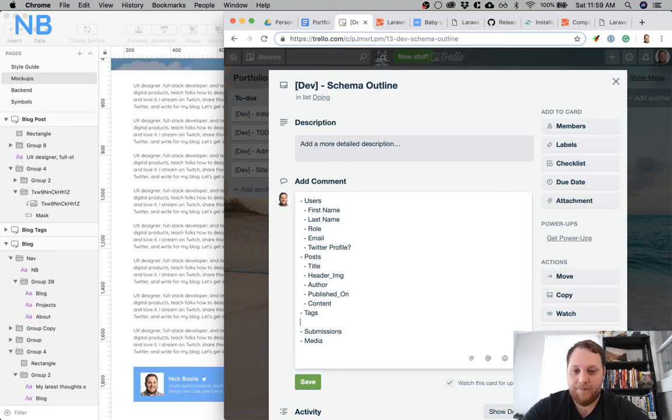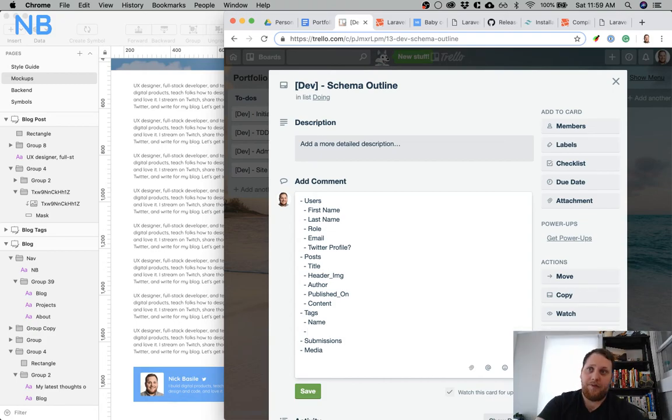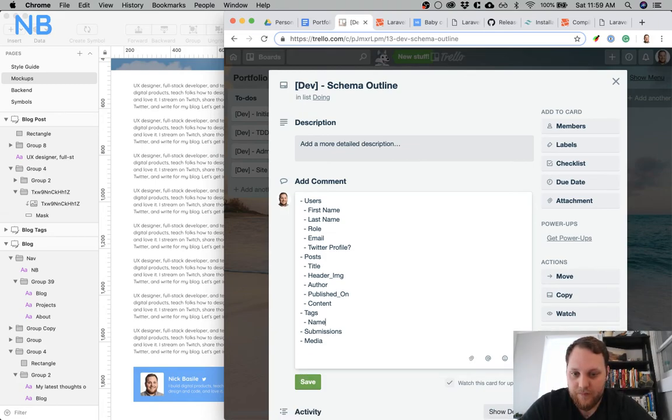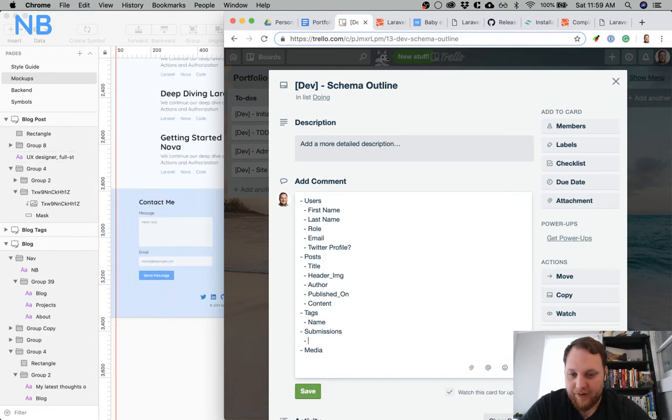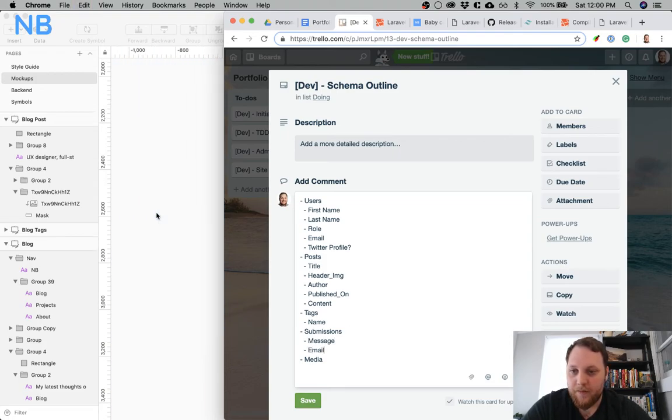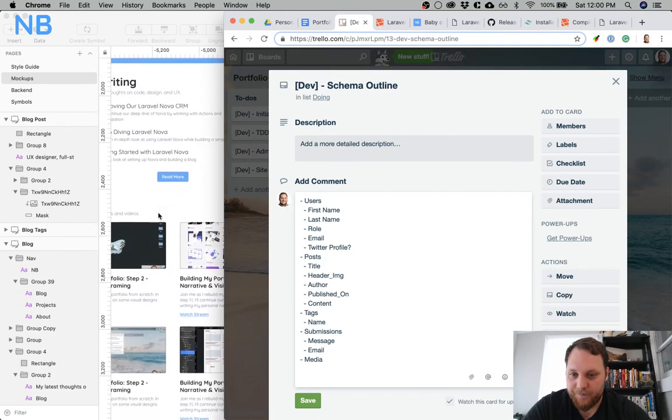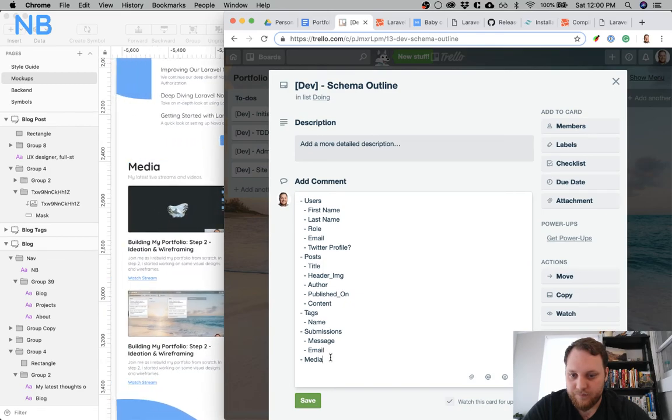Tags, they'll have a name. Since it's many-to-many, they won't necessarily have a post ID, but they'll have some sort of name as well. Submissions. So let's go down to our footer. They have a message, and then they have the email. Media. Where'd that go? There we go. So that's going to also have a header image.